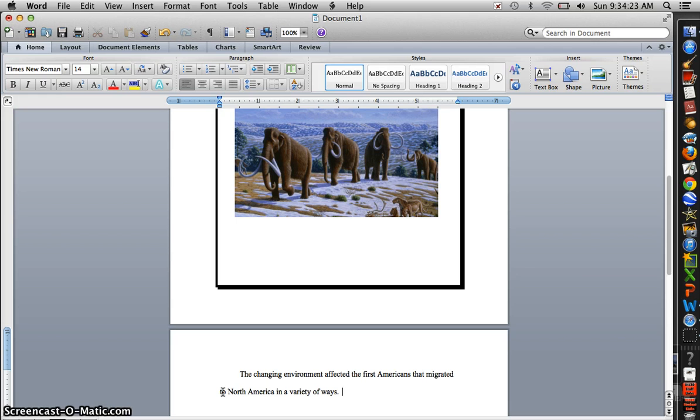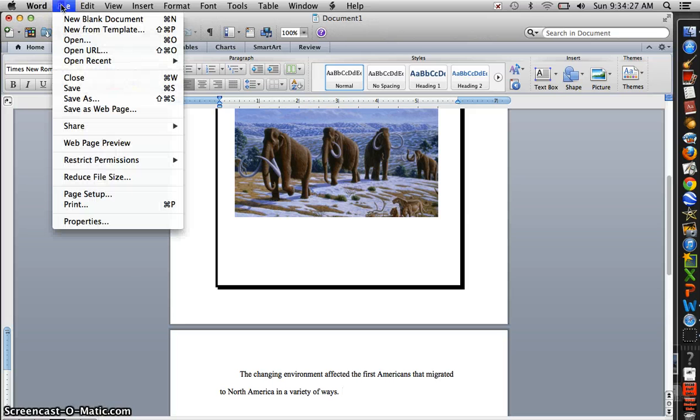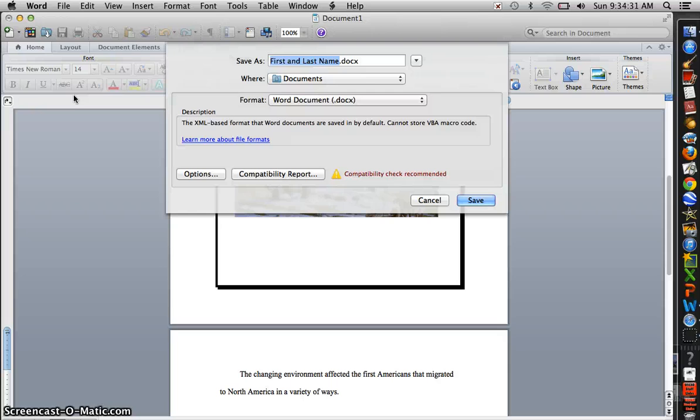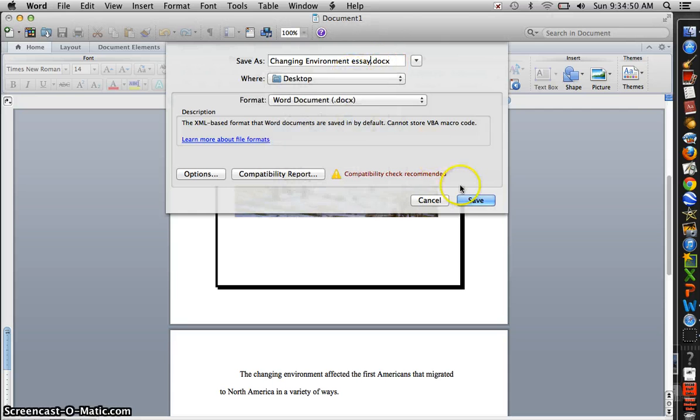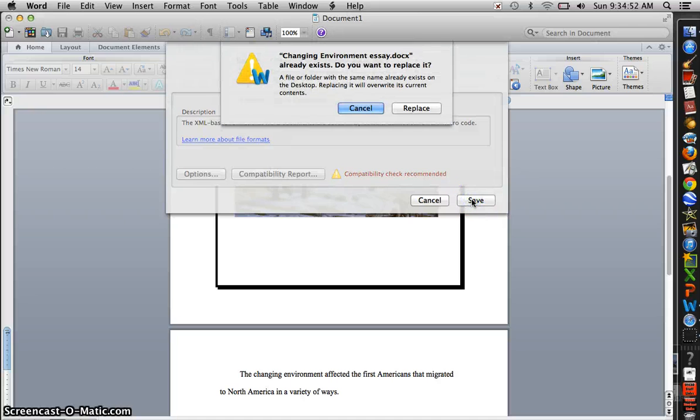So now, once I've typed my essay, I want to save this essay. Okay, so I'm going to go up to File and Save As. And I want to title the essay. Right now it says first and last name because that's the title we have. We want to change it to Changing Environment Essay. We'll leave that .docx at the end. And we want to save it to the desktop. So we're going to save it to the desktop, press save.